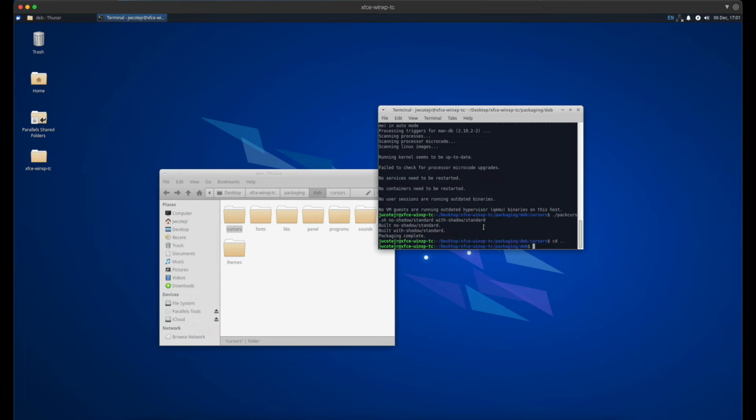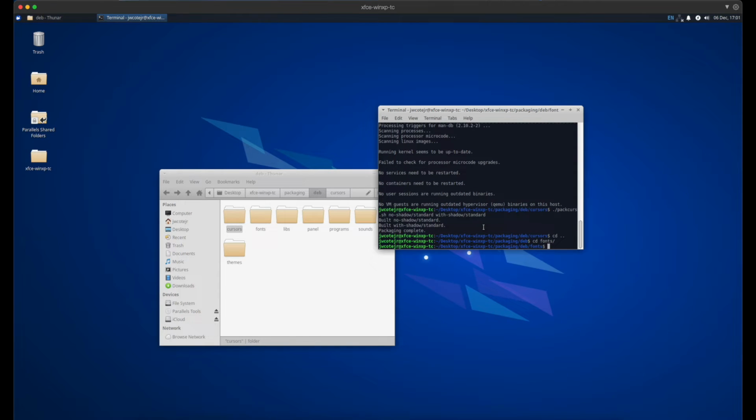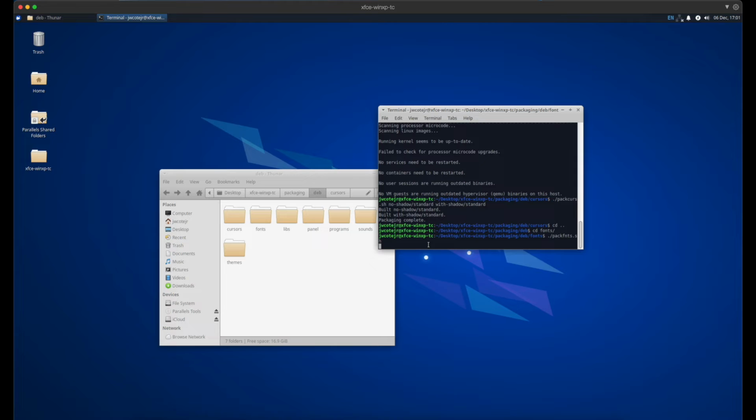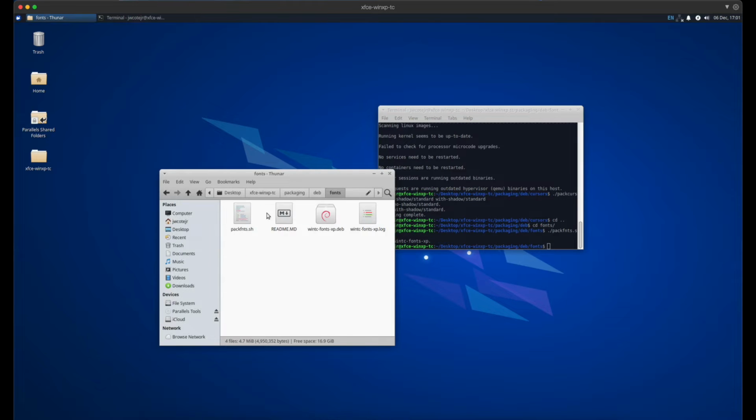So the next thing we're going to package is the fonts. So for the fonts, it's easy. You literally just run the pack fonts script, and you don't have to supply anything. It's just going to package all the fonts up and then output a deb package for this as well. So now we have our fonts, and now we're going to go over to our libraries.